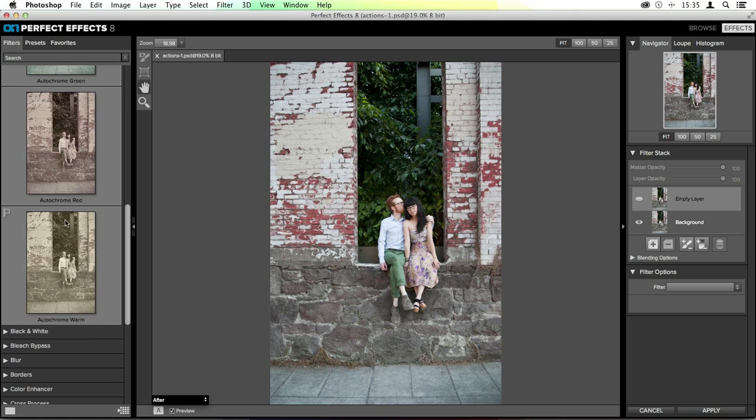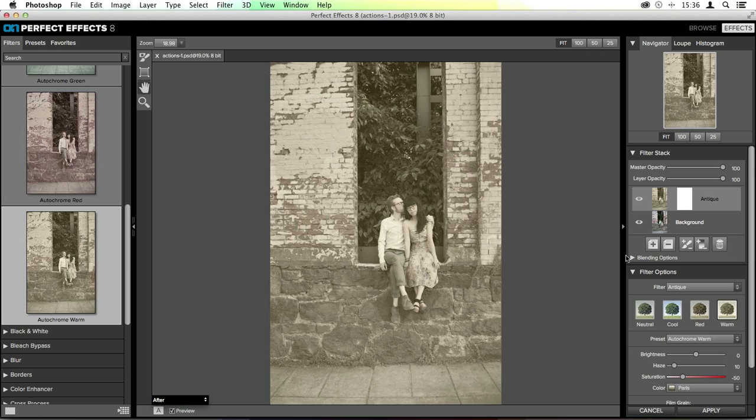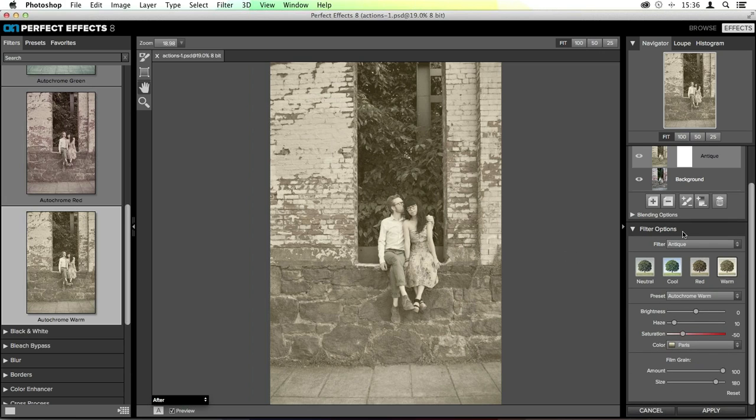Now, as I mentioned, I want to add one that's really obvious so we can see how these masking tools work. So I'm going to select this one called Auto Chrome Warm. On the right-hand side in the filter options pane, I can play around with any of the different filters that I have access to. The haze slider is one of my favorites. It actually adds kind of a fade to the shadows in the image.